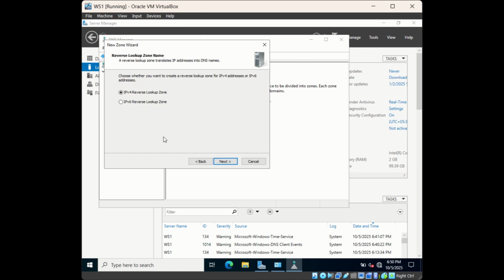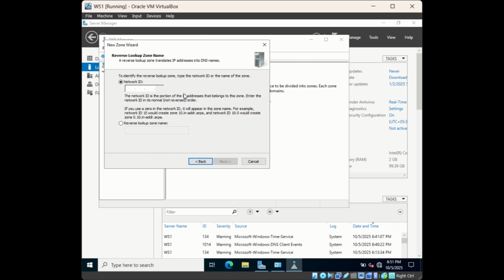Now here it is asking us whether we want to create reverse lookup zone for IPv4 addresses or IPv6. So I'm using IPv4 addresses, so I'll select IPv4 reverse lookup zone and then click next. Then it asks us to give the network ID for the zone. So network ID is the first three octets for the subnet address.